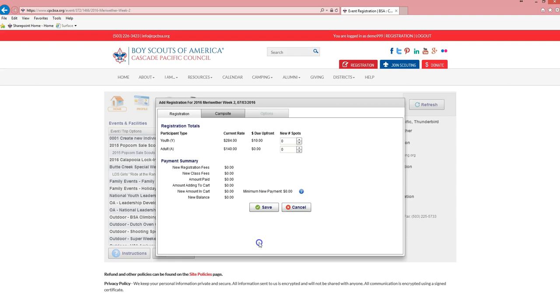After you select your week, it will take you to this page where it shows you current prices, how much is due up front for the payment in order to make the reservation. You'll want to select the number of youth that you are bringing to camp with you. I have decided to bring 15 youth and 2 adults with our demo troop here.